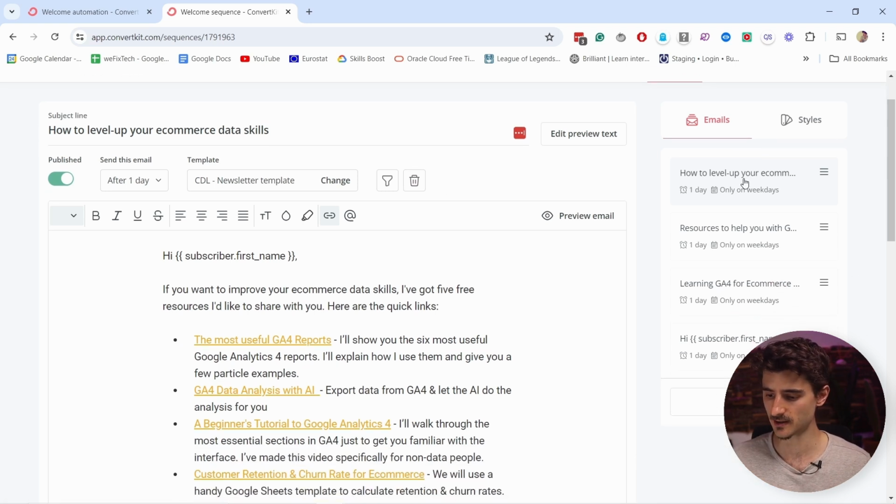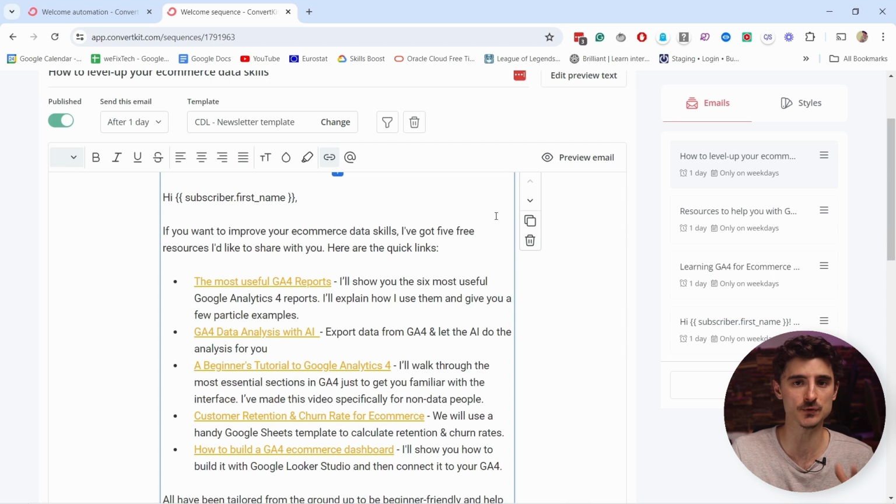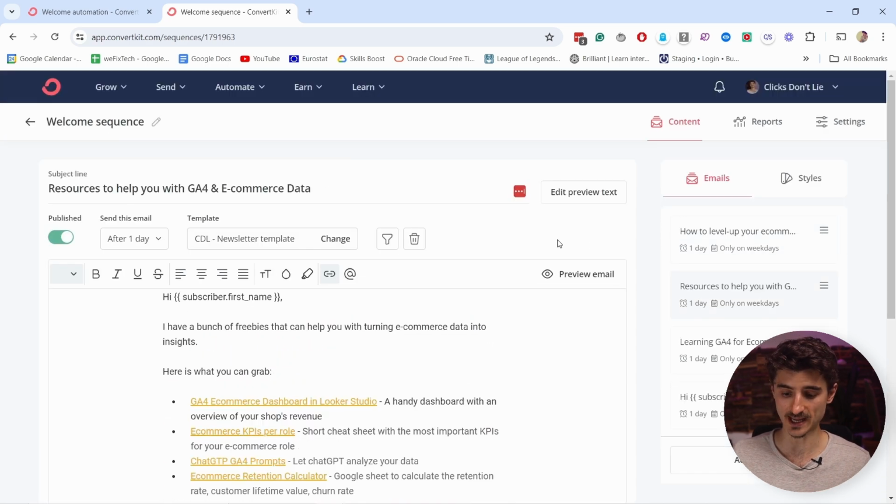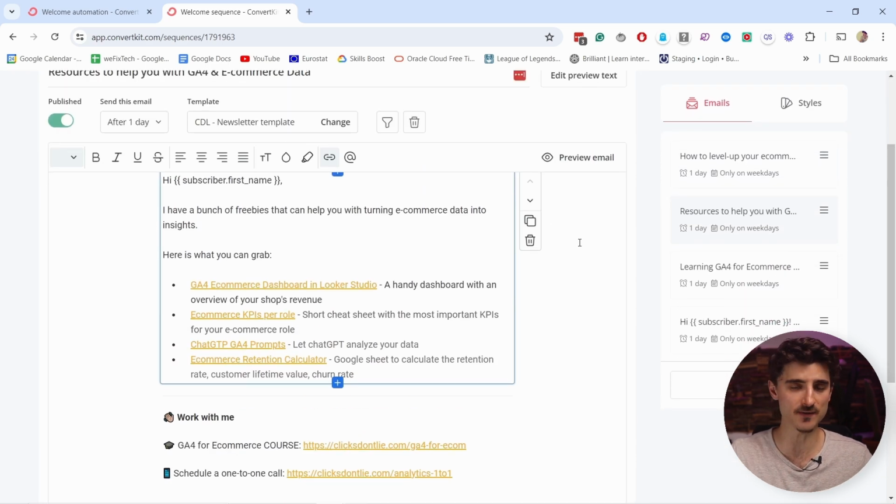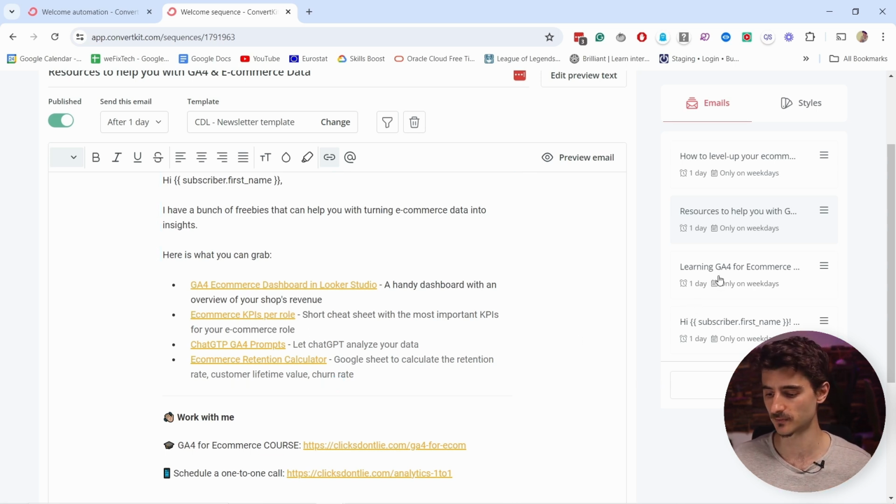First email is here, and it's all about just useful resources, other tutorials to sort of improve your skills in Google Analytics 4, and specifically for e-commerce, because that's what I'm focusing on for this newsletter. After that, I'm sending out another email 1 day later, and this one is just giving you all the most useful lead magnets I have. They're just here, you can click on it, you can download all of them. And this is a really popular email from me, and I'll show you the report in a second.